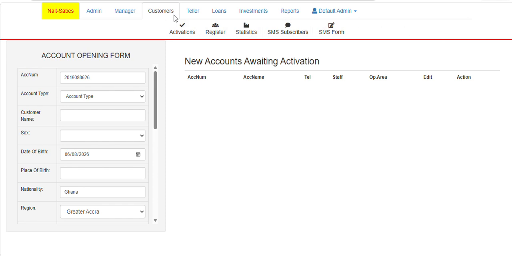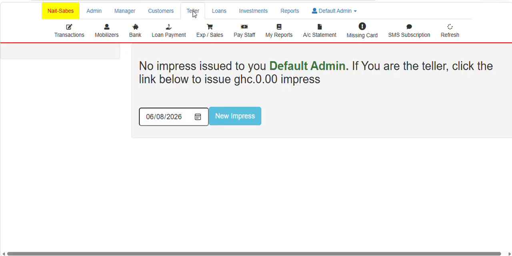When a teller logs in, the teller will see this interface. This is the teller interface. Now, the teller interface has transactions, mobilizers, bank, loan payment, expenses or sales, pay staff, my records, account statement, missing card, SMS or subscription, and refresh. These are the menus available to the teller.